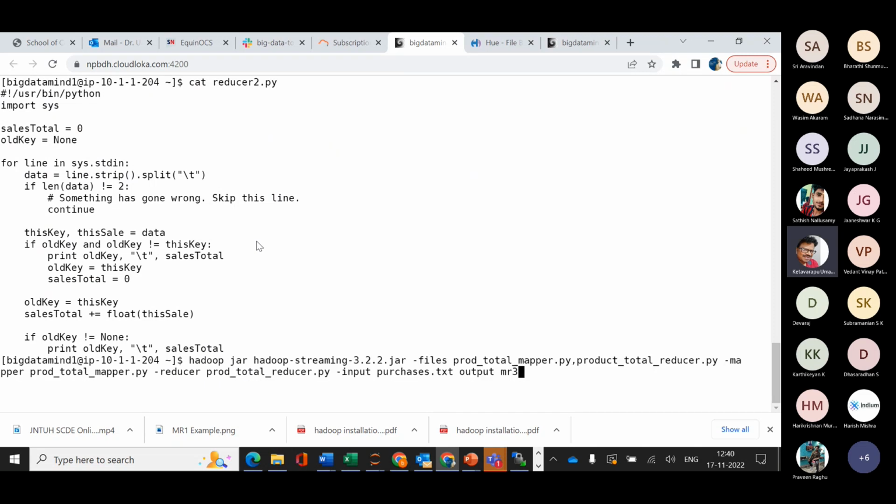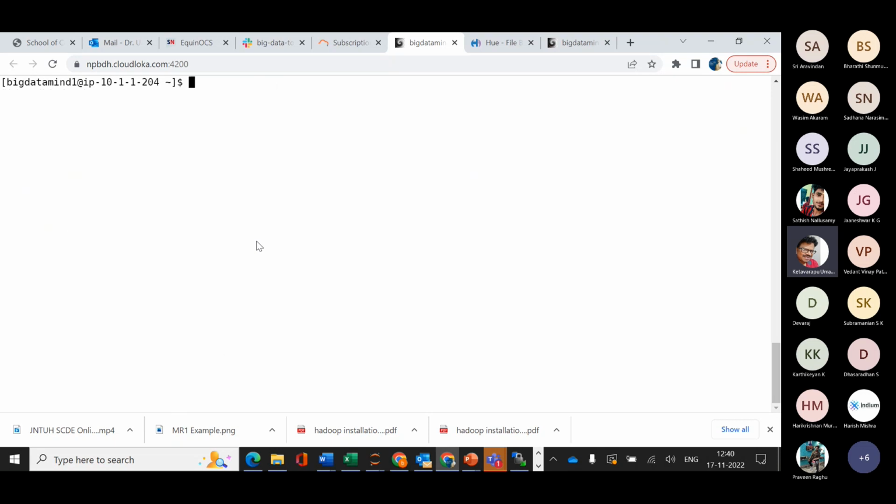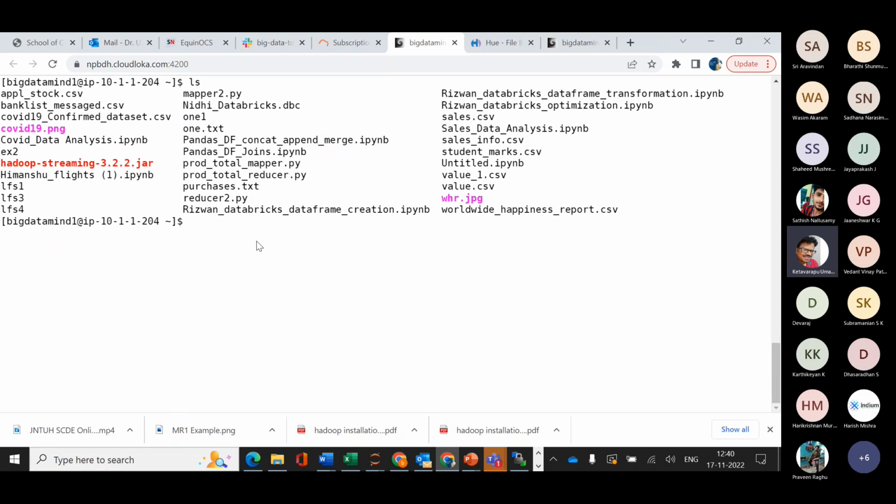So this particular submission, what it does is we are making use of Hadoop jar streaming and files mapper, reducer, and explicitly you have to mention the mapper code and reducer code. Again, the input as well as the output. Now, after this, let us see how this product sales and all are there.